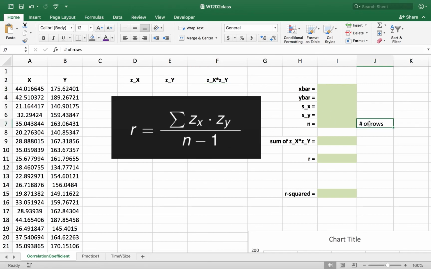Here we're going to define our sample size as the number of rows in our data set. So we're not going to count this and this as two separate samples, because in a sense we're thinking about these as two measurements on the same subject. So the total number of rows is going to end up being our sample size.